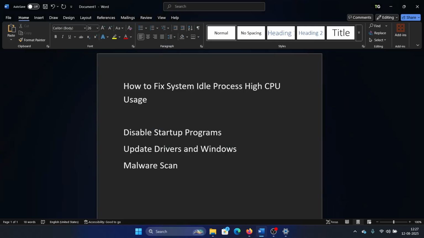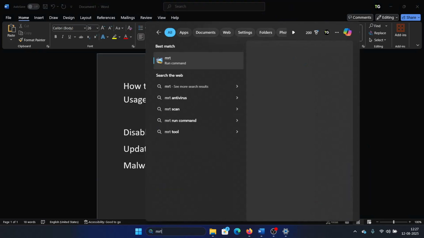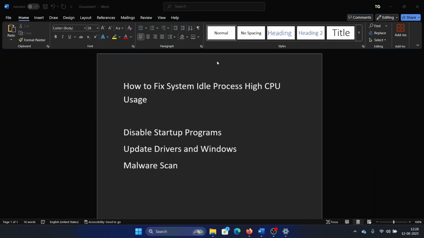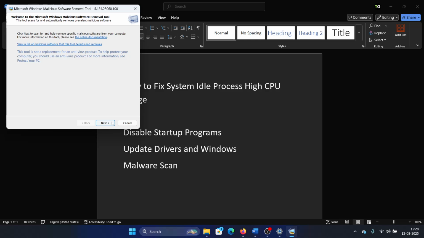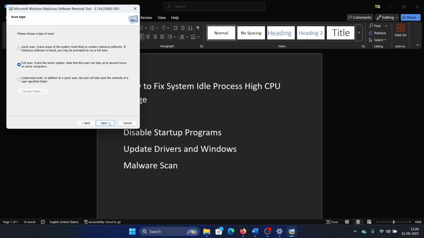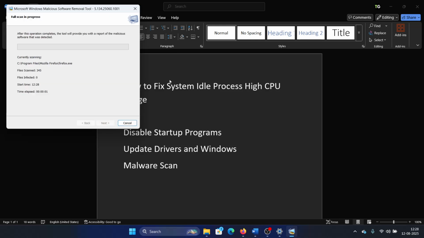The last solution is a malware scan. So search for MRT in the Windows search bar and click on MRT to open the malware removal tool. Click on next, select full scan, click on next and let it scan through.